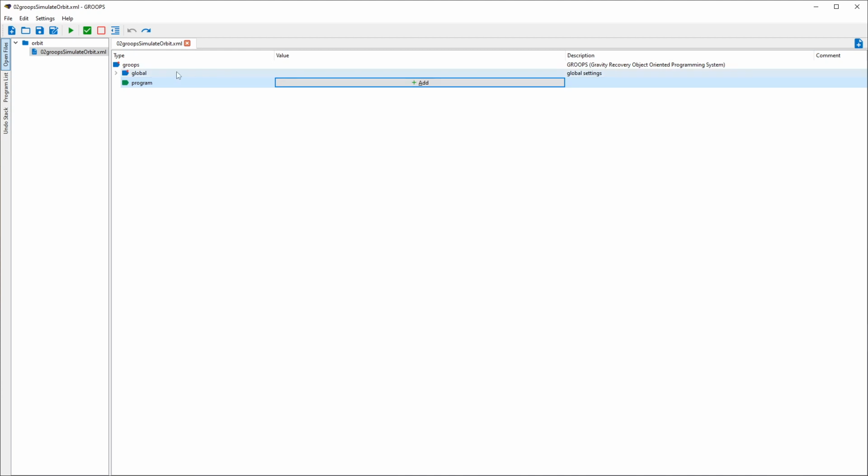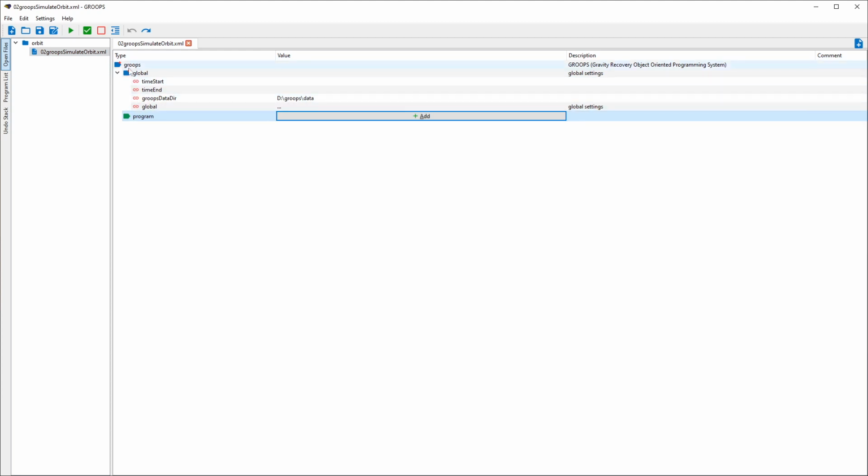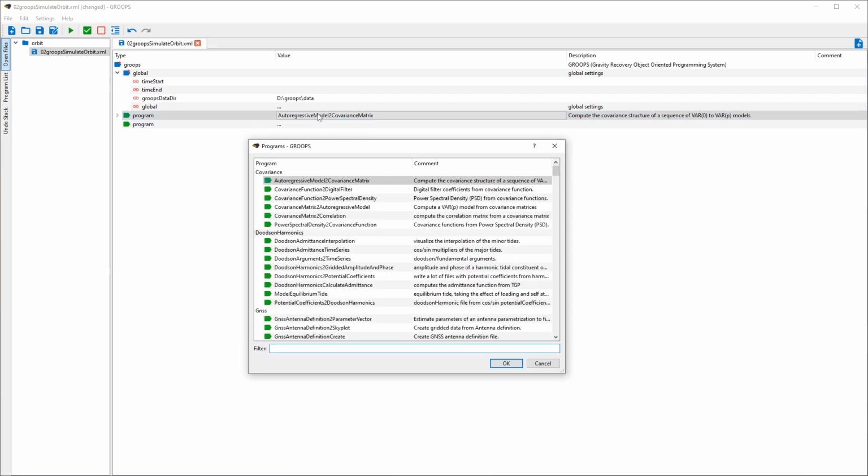So I've already created a script file here. It's empty for now, except for some global variables which are part of our template. And yeah, so let's start. First of all, we want to add a program. You can just hit the add button here and select one.